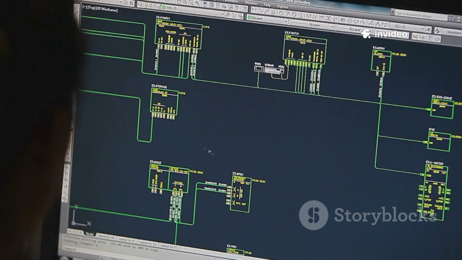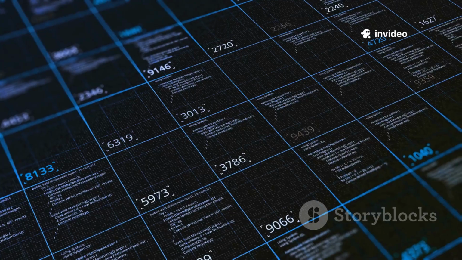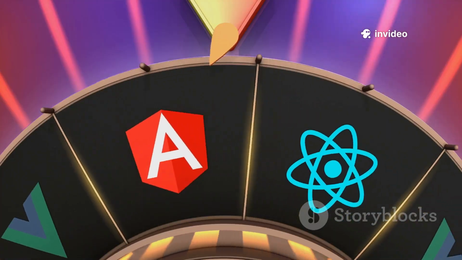So how does it work? Django uses something called the MVT design pattern. That stands for Model View Template. Let me break that down.